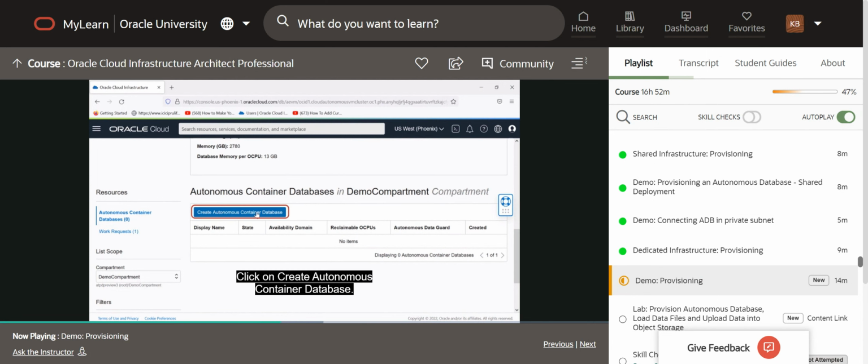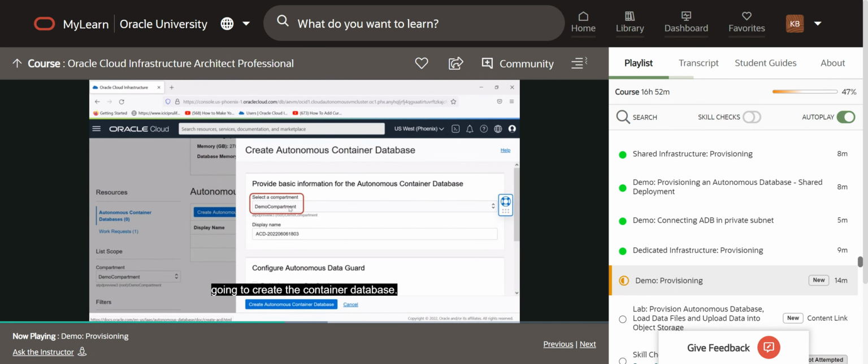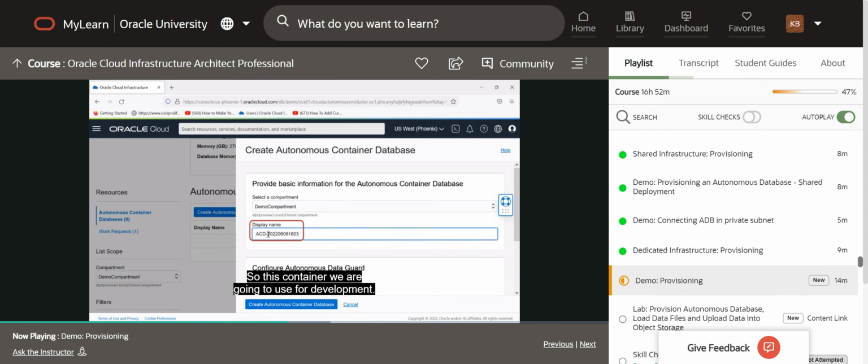Click on Create Autonomous Container Database. It has already selected the compartment where we are going to create the container database. Choose a display name for your container. Say this container we are going to use for development. So you can put it ACD dev. So whenever there is a requirement to provision autonomous database by the development team, they can use this specific container.